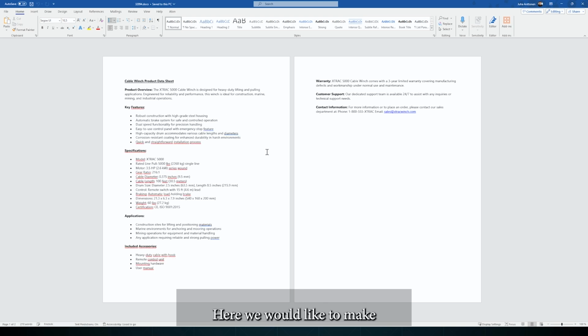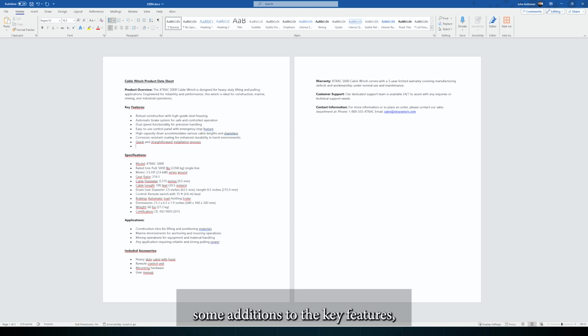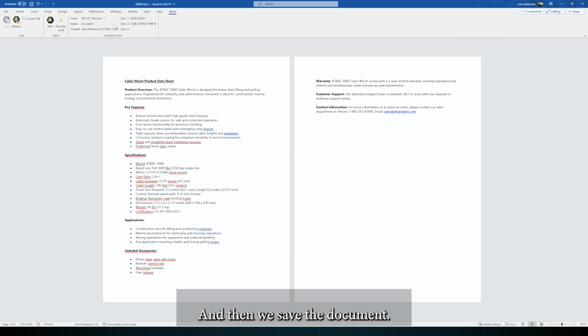Here, we would like to make some additions to the key features. So, for example, this cable winch is preferred for heavy-duty usage. OK, and then we save the document. And now we have this Aton ribbon in Microsoft Word. And now we have some tools from that. We can see information from Aton. And we can also release the document, now that all the changes have been made to this document. So we push the release button.